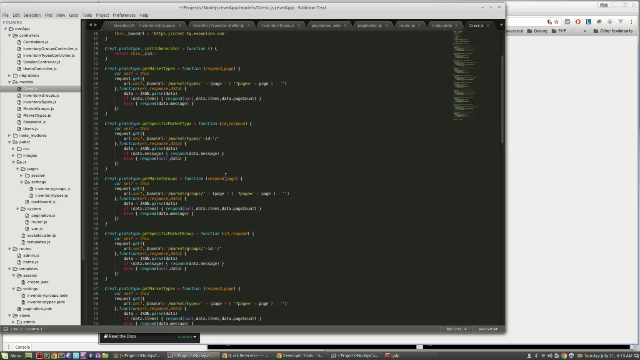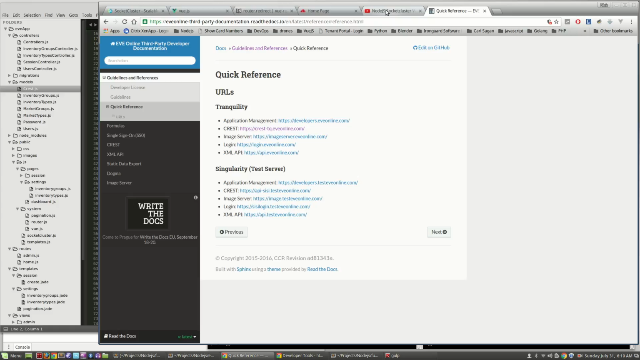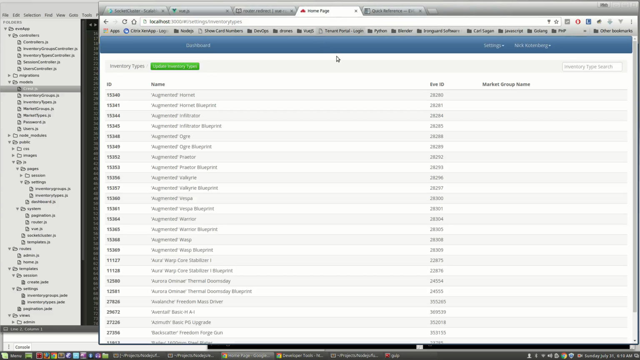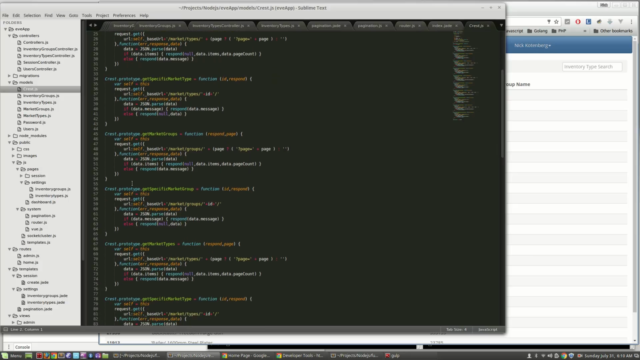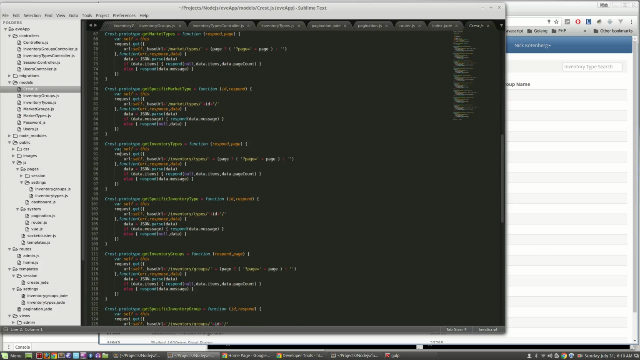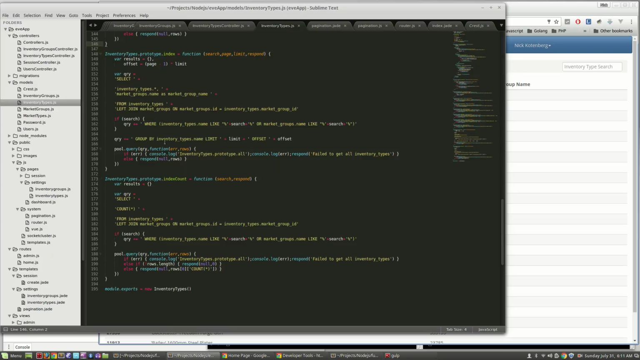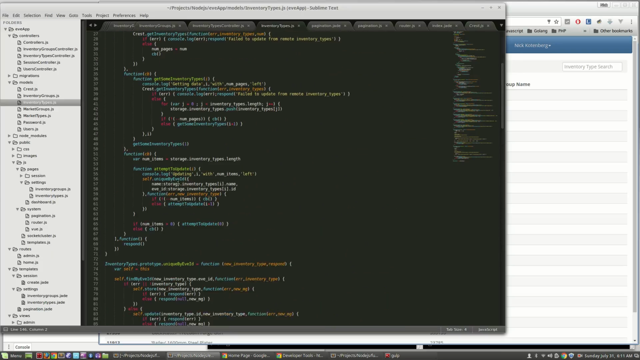So in this case, this was inventory types. crest.get inventory types right here. And you'll see we use the base URL plus /inventory types, and then we add some pagination in there. Now, what we're actually doing on the update, this is just the API function here to pull from the URL. We actually use the update in the inventory types up here to do it.